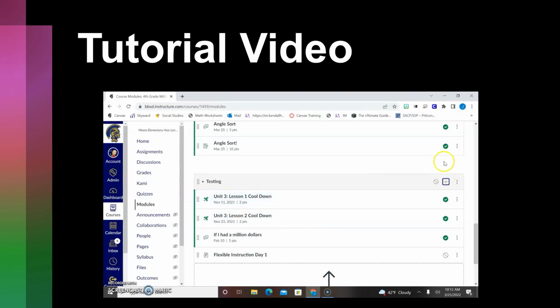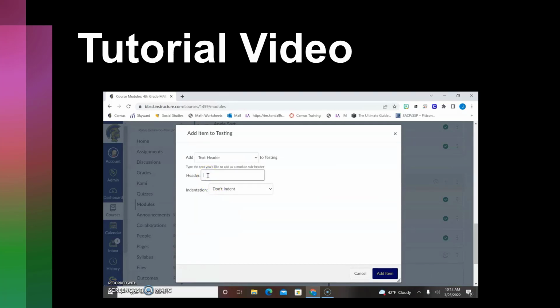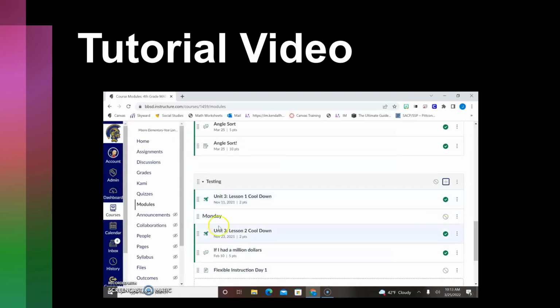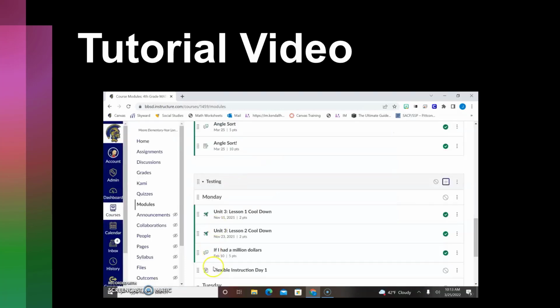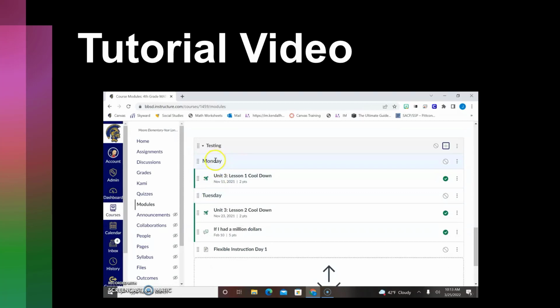Now, I wanted titles for this. So if you want a title for each module, you would hit the plus button. And instead of adding the assignment, you would do a text header and say I wanted the students to complete this on Monday. Add the item, and maybe I want to move it up here. Lesson 1 on Monday. I want them to do lesson 2 on Tuesday. Could add Tuesday, just so when the students and their parents are looking at this, they know what they should do when they should do it.